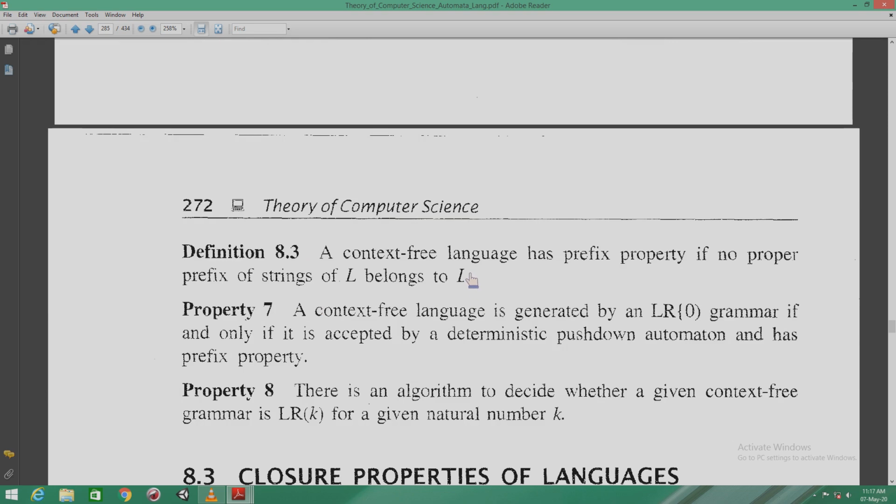If X and Y are two languages belonging to this class, their union may not belong to it, and their intersection may also not belong to it. Okay, now let's move on ahead.